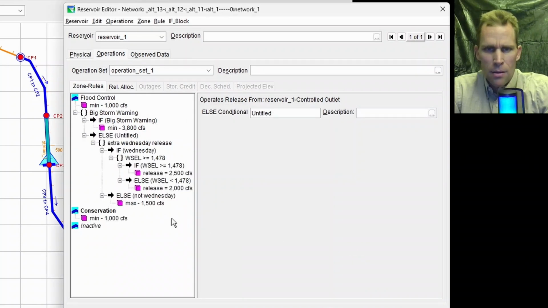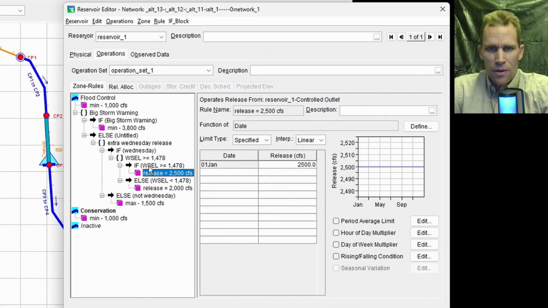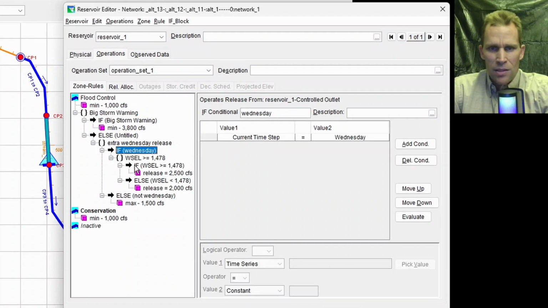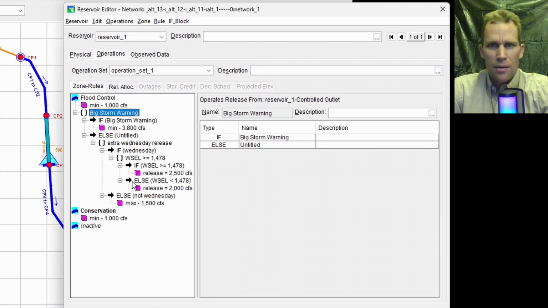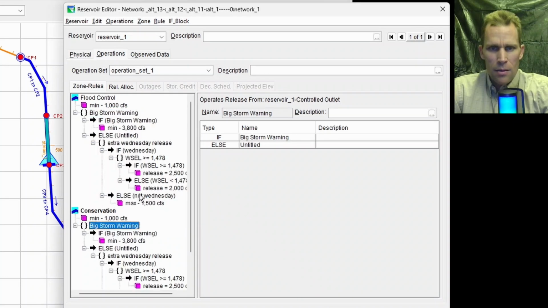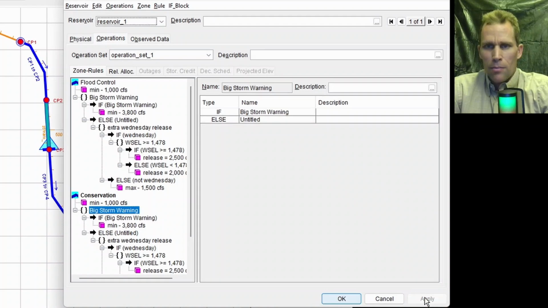Okay. All right. So now we have 3 if statements. The first one is the big storm warning check. And then we also have an if Wednesday check, and then the water surface elevation check. So it's getting rather involved here. I also want to copy this if block to all the zones. Okay, so there's that. All right, looks good. I'm going to click apply.